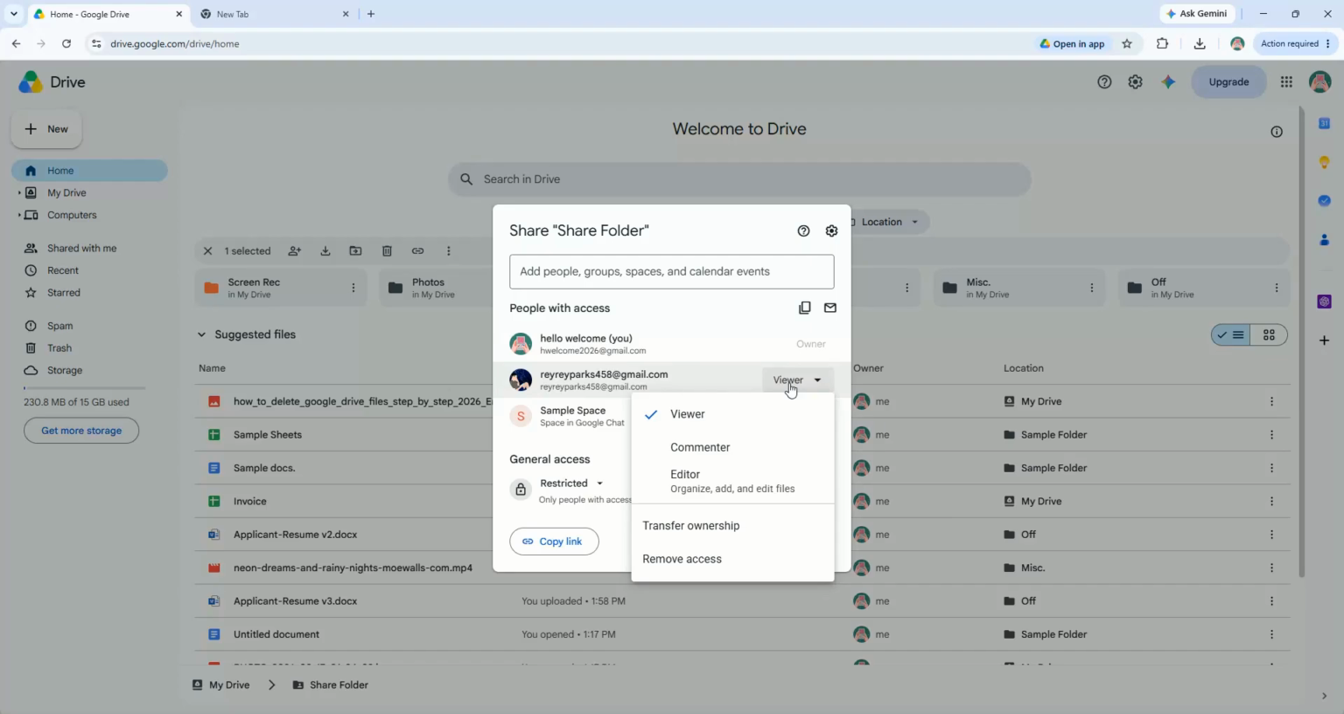Remember, managing access is crucial for maintaining the security and privacy of your documents. Regularly reviewing who has access and adjusting permissions as needed can help keep your files secure.